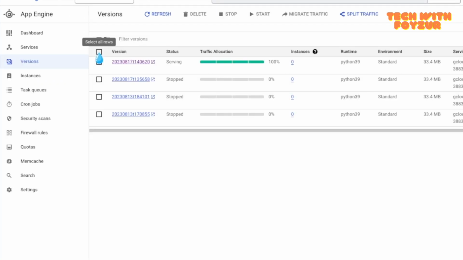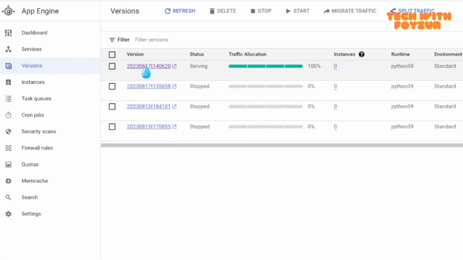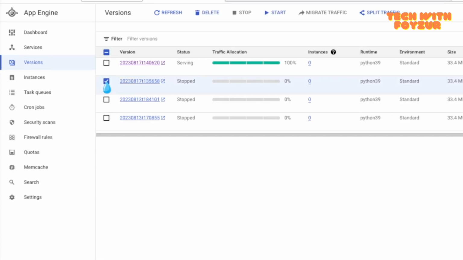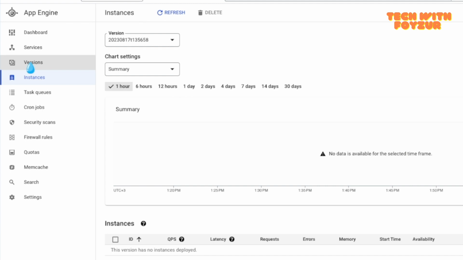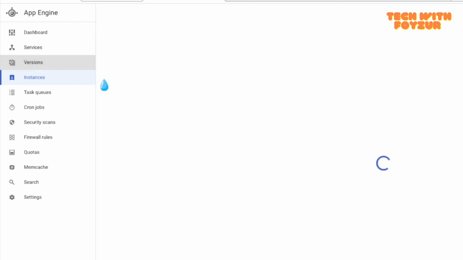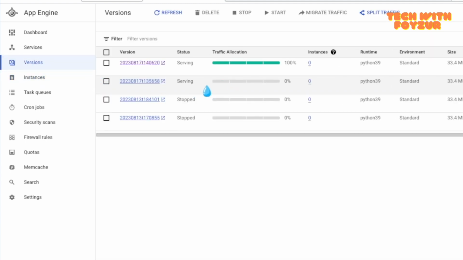One thing I'm going to do now: it's serving 100% traffic, and what we want to do is split the traffic 50-50. So 50% here, 50% should go here. If you want to split the traffic, you need to start this version. I want to start this. So I have got 2 versions of my application, right? Let's go to the versions, and you can see this one is still serving 100% traffic. This one is serving 0% traffic.